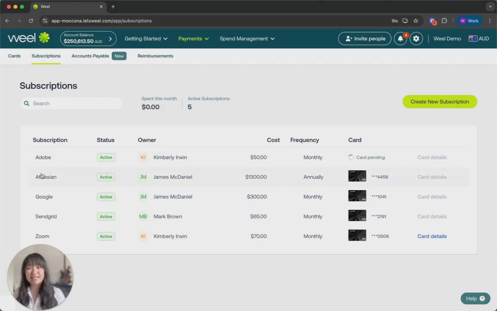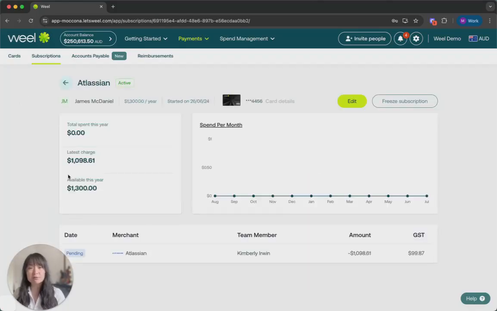So if we click into one of these subscriptions, for example, you will also see that you have visibility on everything in the one place. So for this Atlassian example, you can see the owner, which is James McDaniel, the limit of budget that you've assigned, as well as the billing cycle, when the subscription was created, as well as the unique card number assigned to this subscription. You'll also see the latest charge that's happened and any charges that have happened throughout the year.